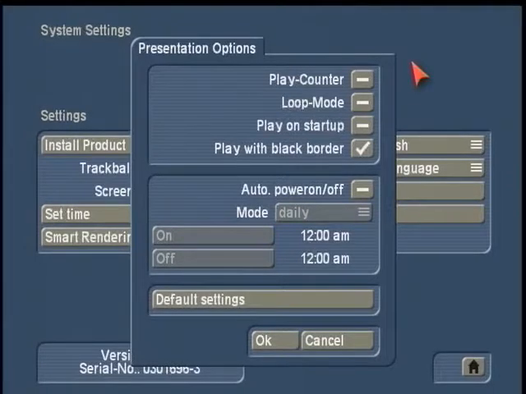Sometimes you might have found that some software effects, especially if you used an image size of normal in your project settings, might not have reached the far edge of your video screen. This Play with Black Border puts on a nice little mat that finishes off that area, so it gives you a clean image when you're displaying this on a screen.